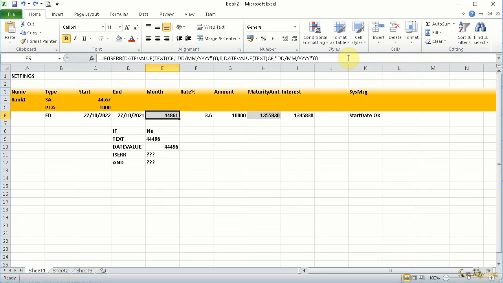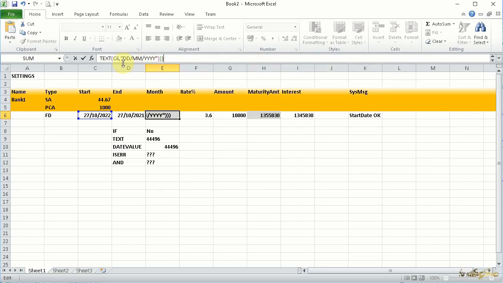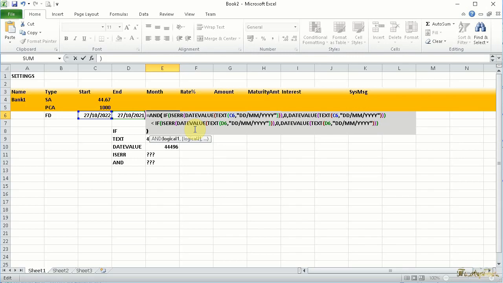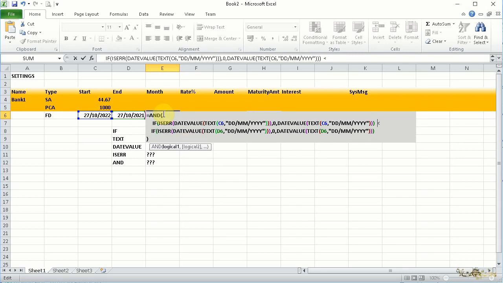I need to put in a less than sign because the start date must be before the end date. I place it here. I change this to a D. Since the formula has gotten this long, it is impossible for you to read the entire line. To read the entire line, what you can do is press Alt and Enter. Now that I have the comparison, if this is less than this, I need to fit into the AND. And this is less than this. New line, close it. Now this is more readable, right?